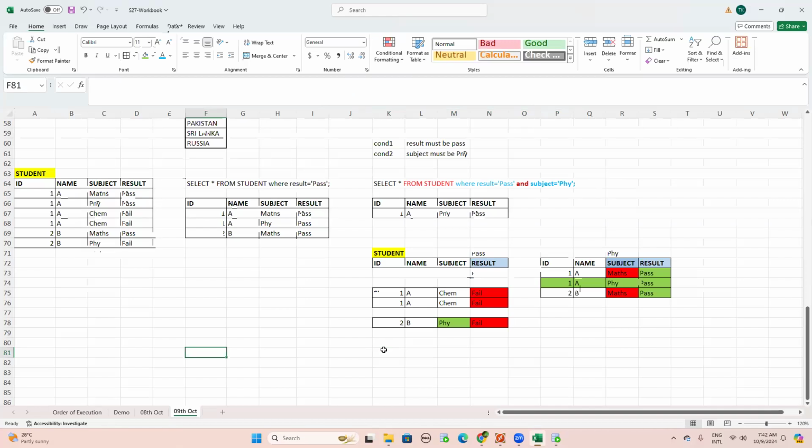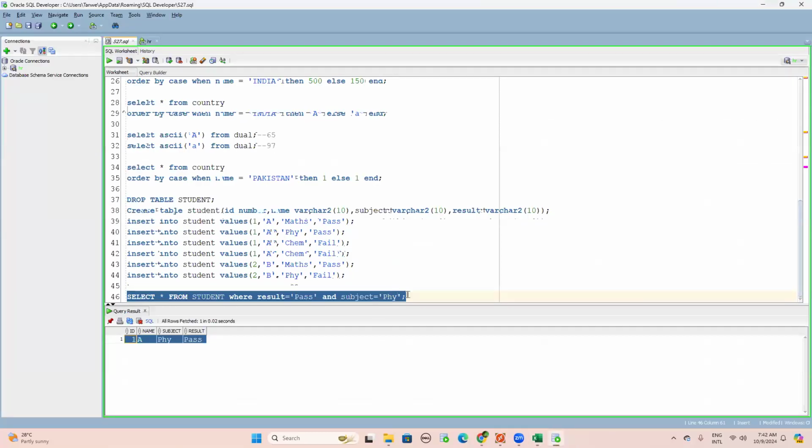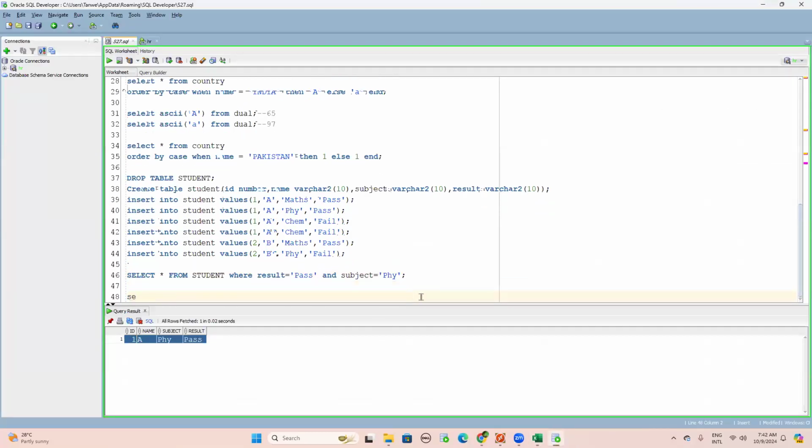Failed in chemistry. So what should be the query? Can I answer? Yeah, tell me. Select star from student where result equals fail and subject equals CHEM. Is this clear to everyone?